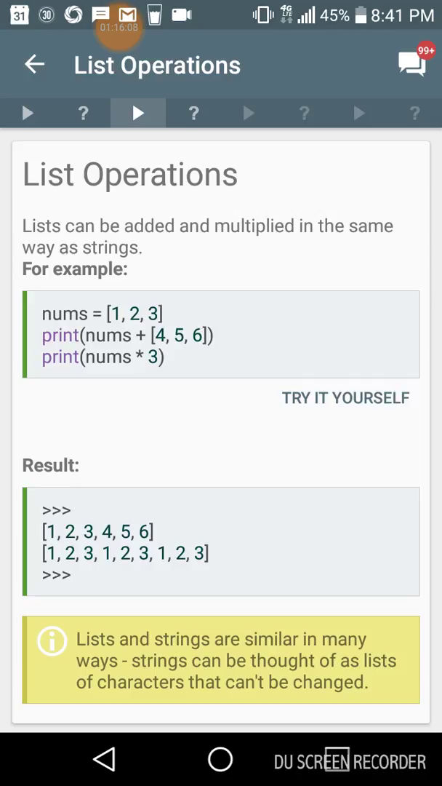Okay, we have two different print outputs. The first one takes the original list of 1, 2, 3 and adds to it 4, 5, 6. So when you look down at the result, you get one list that houses 1, 2, 3, 4, 5, and 6. One list that houses all of those.